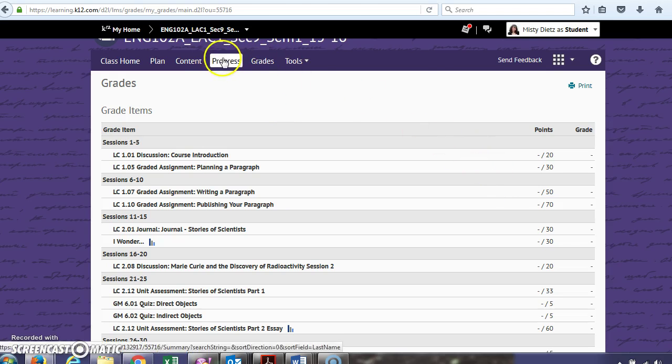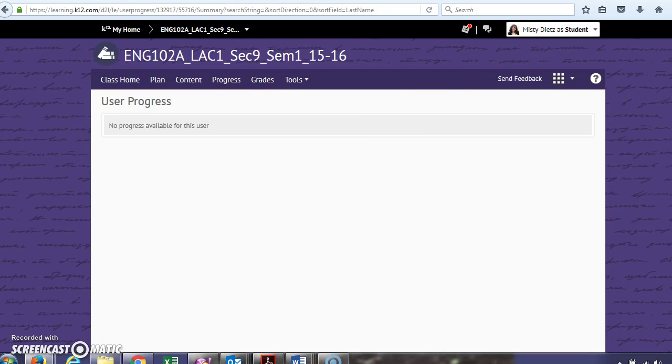Another important tab here is the Progress tab. Right now, there's nothing available for you to see, but if you click on the Progress tab, that's going to give you more detailed information on your progress in this class. So it's going to tell you what your grade is, it's going to tell you what assignments you have due.